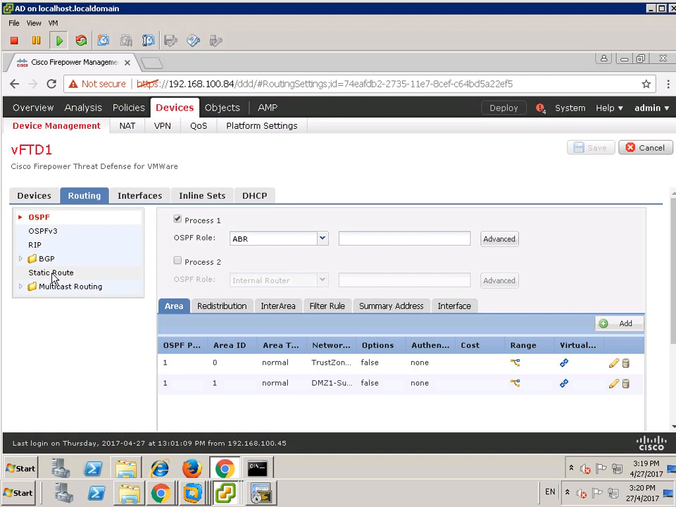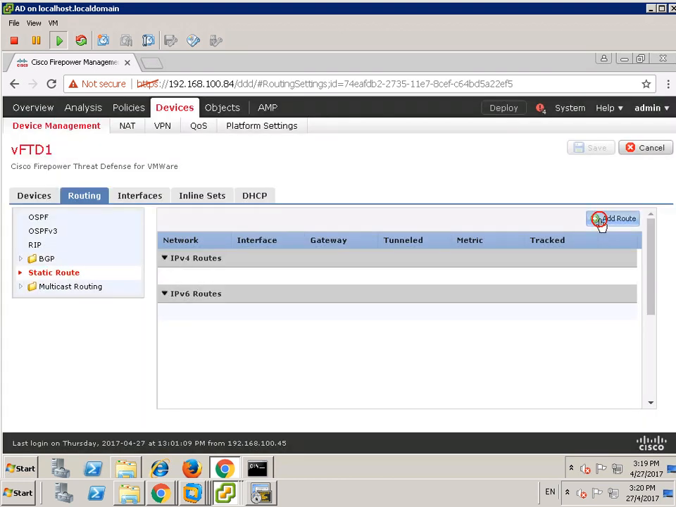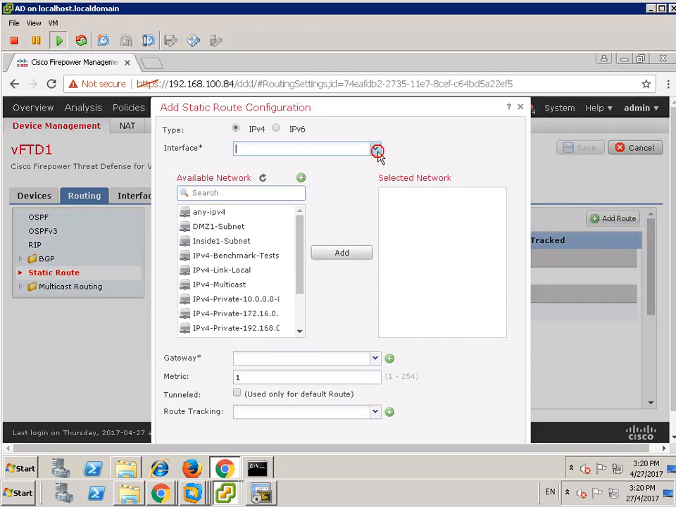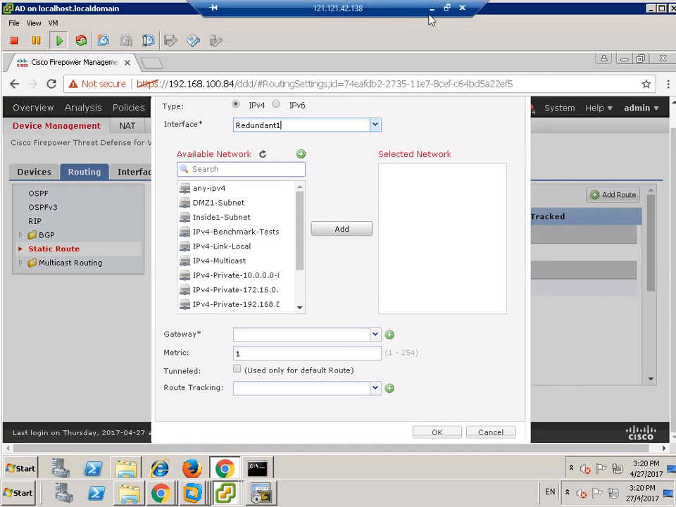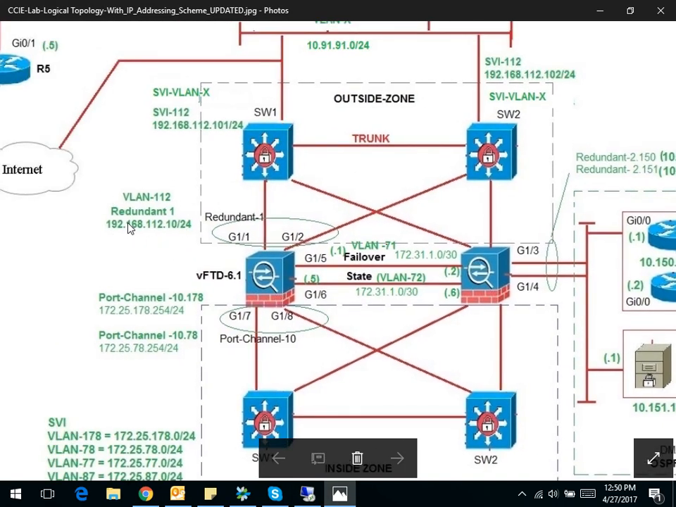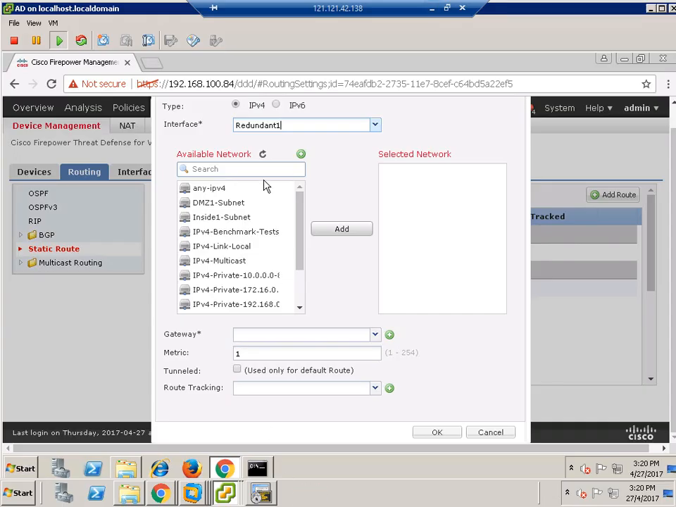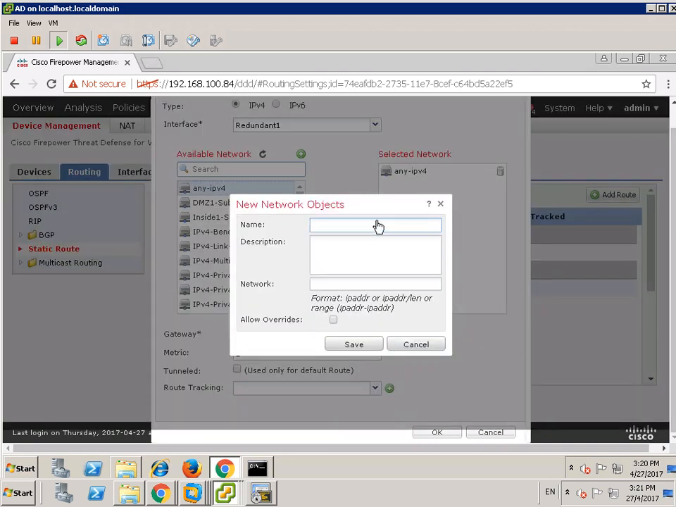Next thing is about static routing. So for static route you click on static route here. You click on add route. It's an IPv4 route. The interface you're going to use is redundant one. Default gateway, redundant one. Okay, and we are going to give one IP which is not here in the diagram, which is 224. So 192.168.112.224, redundant one, and the gateway for any subnet is 192. You can add it as an object as well.